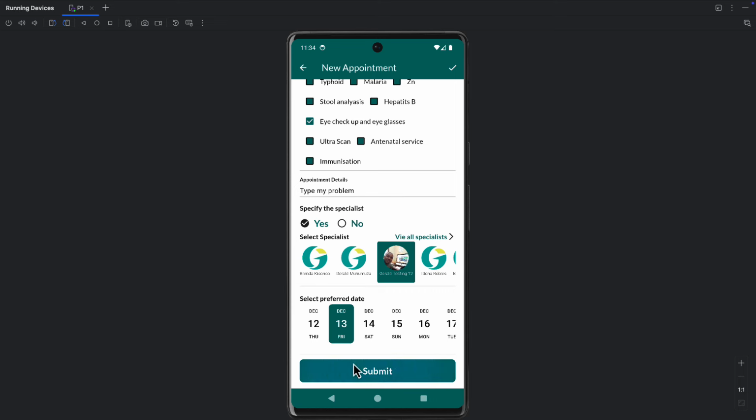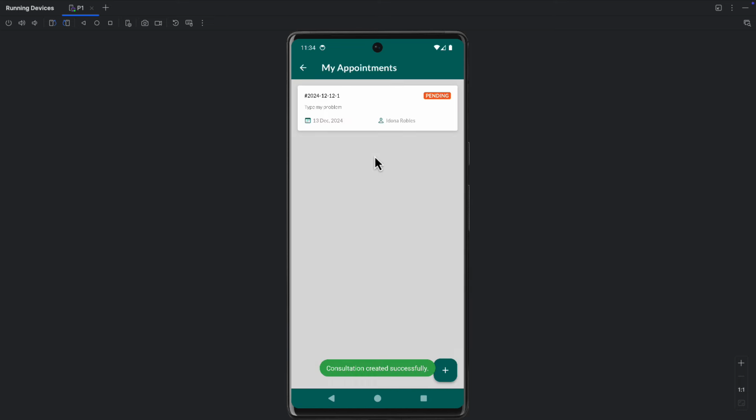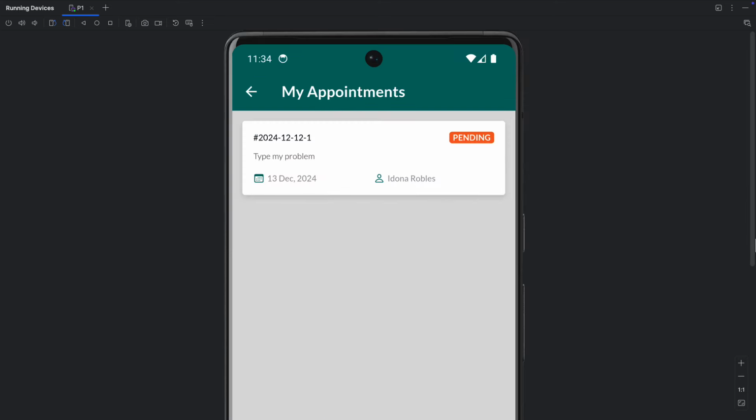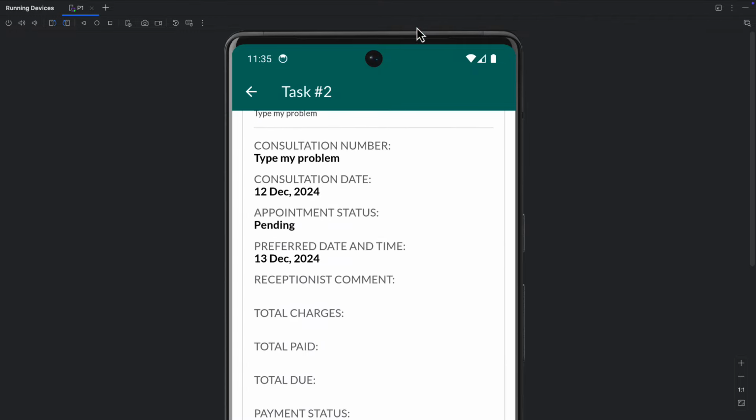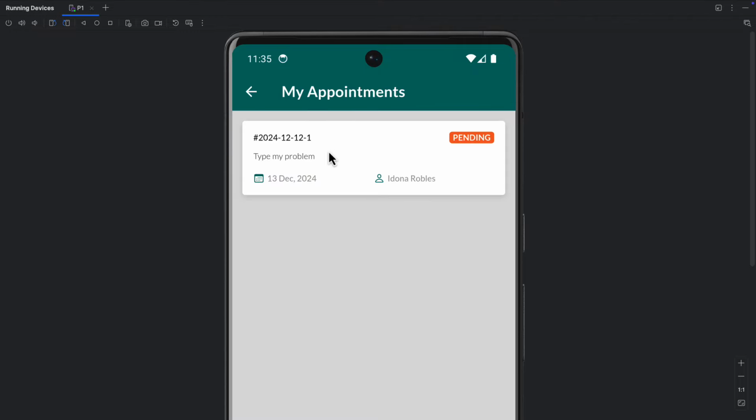So I'll go ahead and click on submit, so it will process and then show me that my appointment has been submitted. And at this point, it is at the stage of pending. You see, that's my appointment. It is submitted, and it is in the stage of pending.